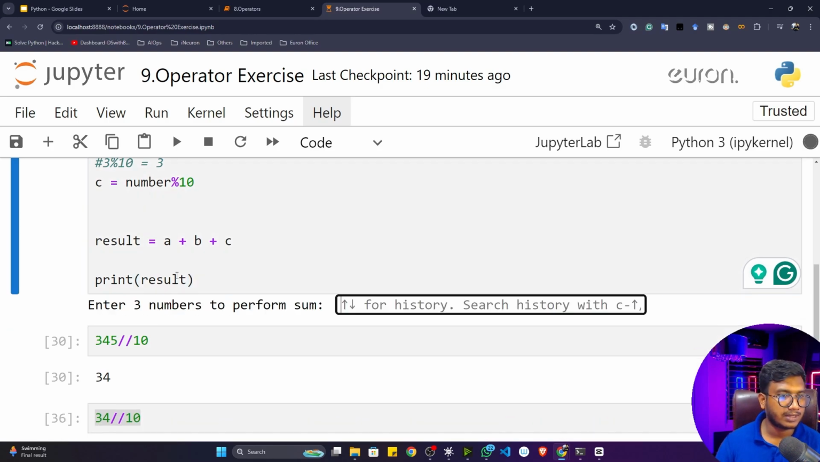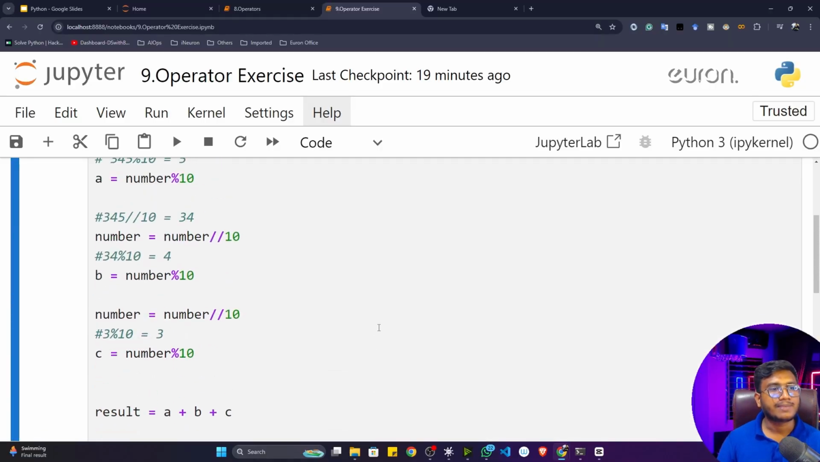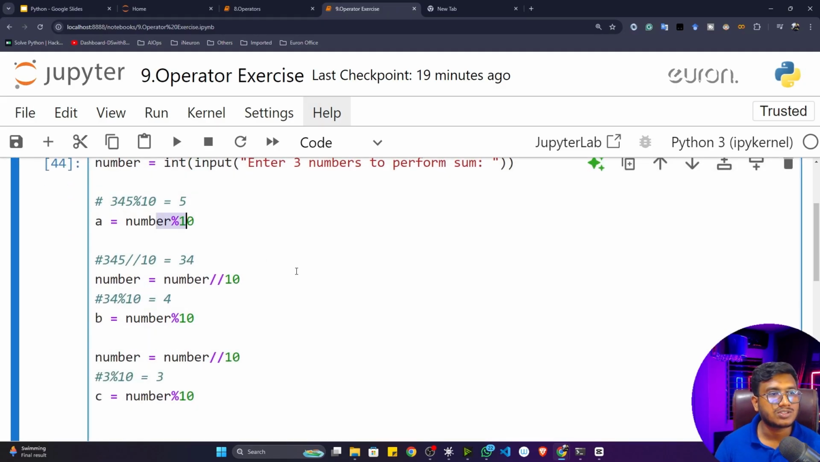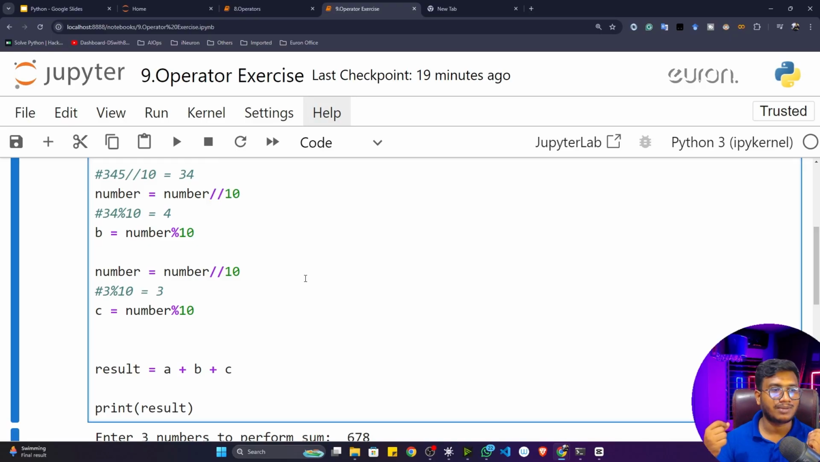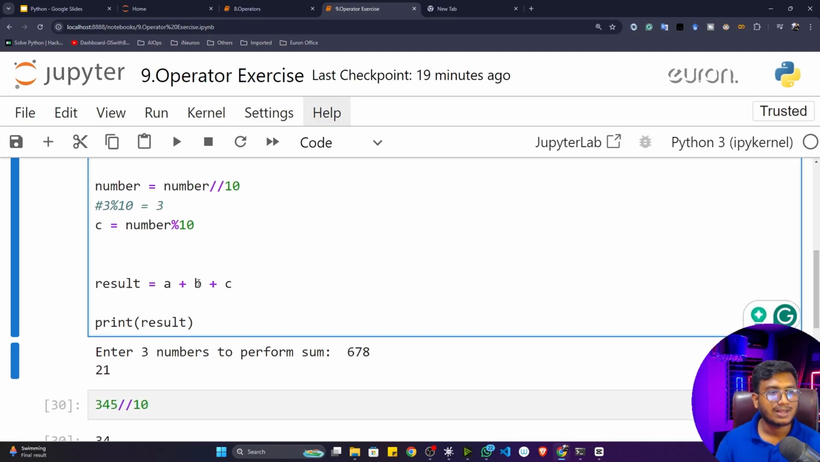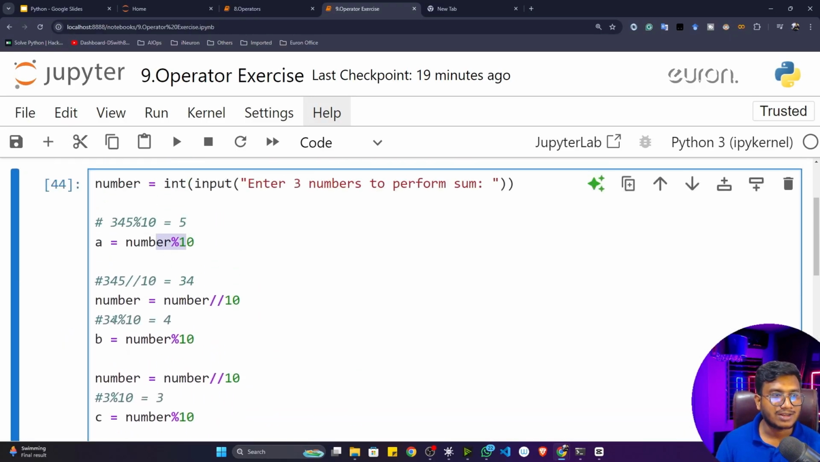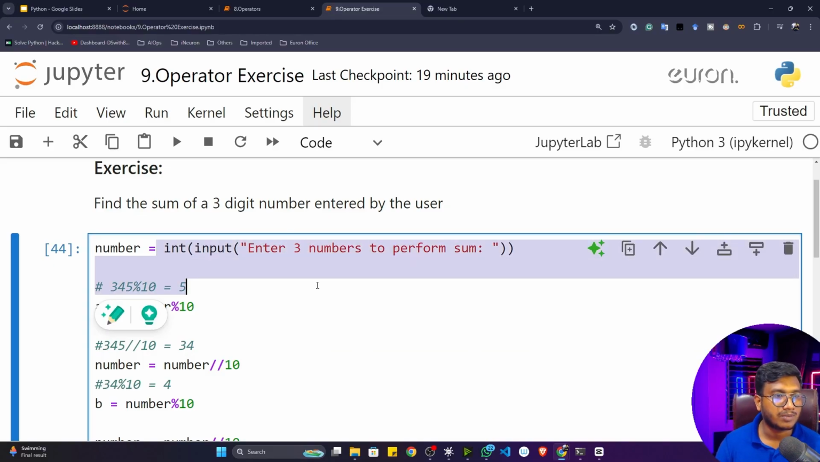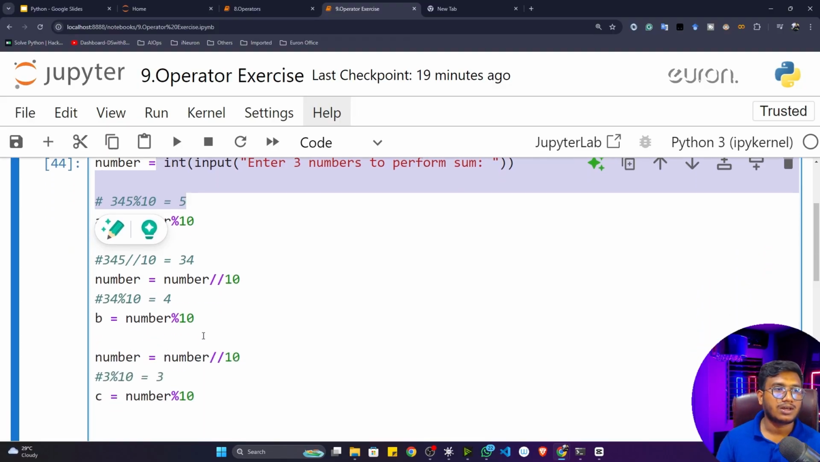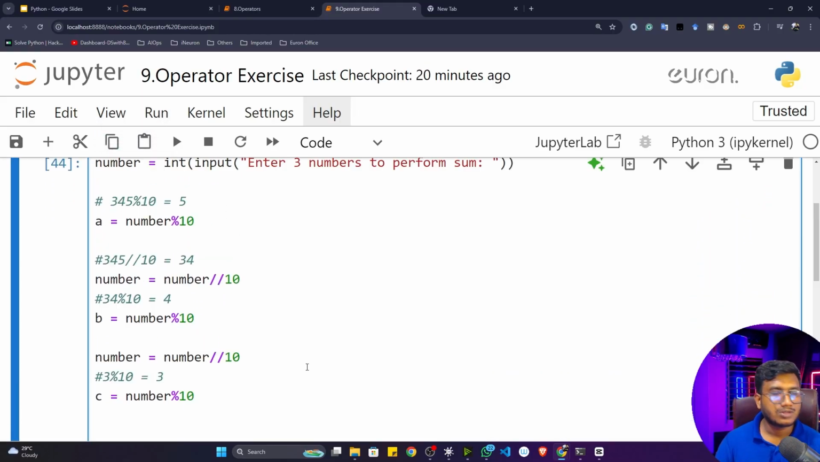Now let's give some other number. Let's say I'll give 6, 7, and 8. I'll get 21. That means this particular program is working fine. And here you got to know how we can use different operators to perform this particular program. So that's how you can do lots of hands-on. Here you have done the summation operation, that means the addition operation. You can also do the subtraction, multiplication, division, everything you can perform here.